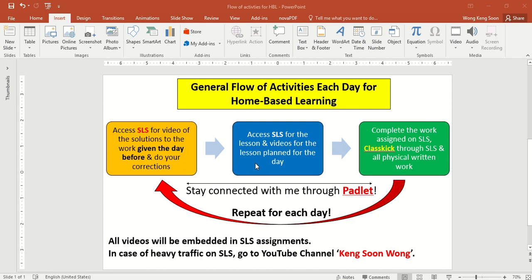Third, after that, all you need to do is to complete the work assigned on SLS, either the MCQ or the physical written work. You realize that for me, my case is always SLS work followed by written work. However, this time around, written work is not just do hard copy. You also need to do on ClassCake as well.